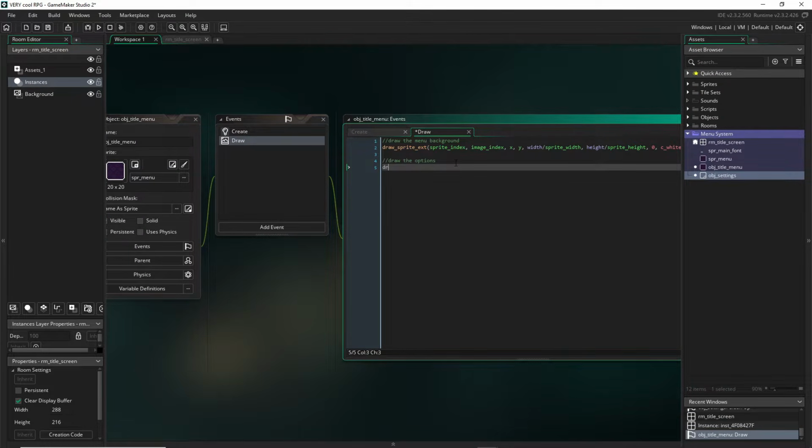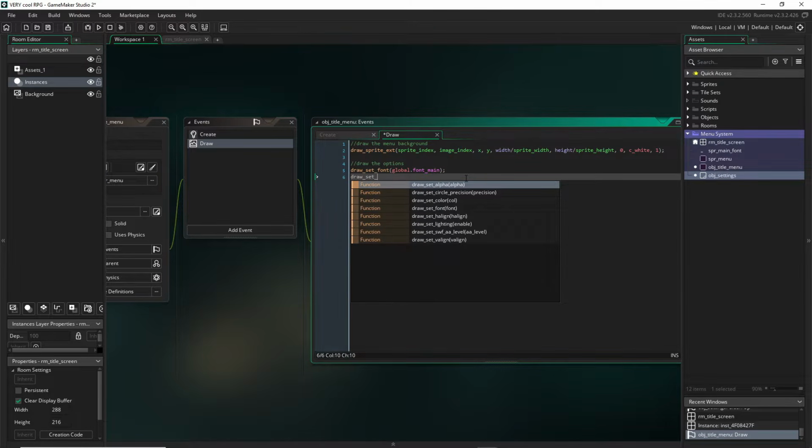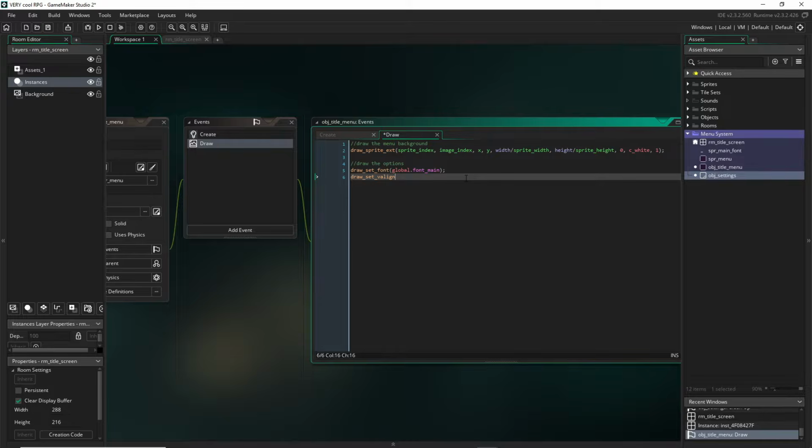So now we can do draw set font, and we can set our new font. Now we can do a draw set vertical align, so V align, and that will be fa_top, and then we can do H align and set that to the left. So whenever we draw some text and we tell it to draw at a certain point, the top left of our text will line up with that point.